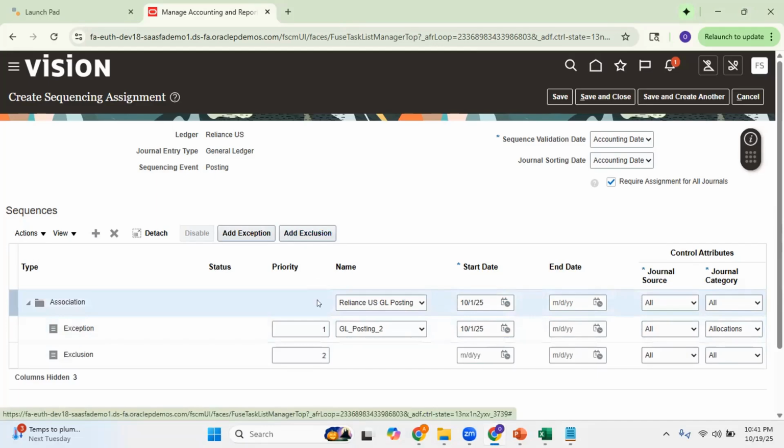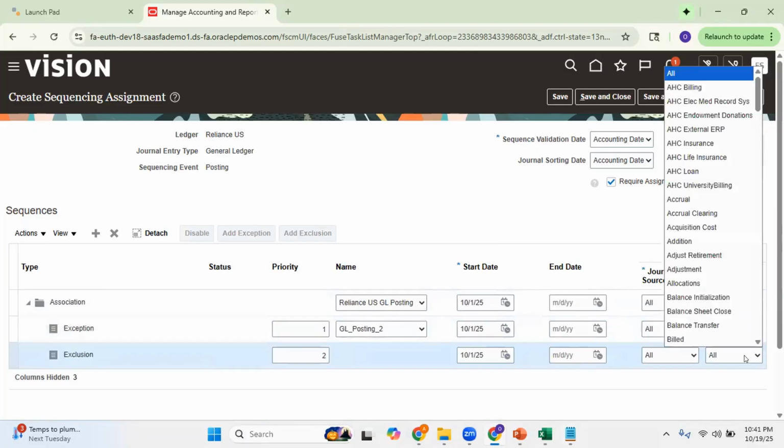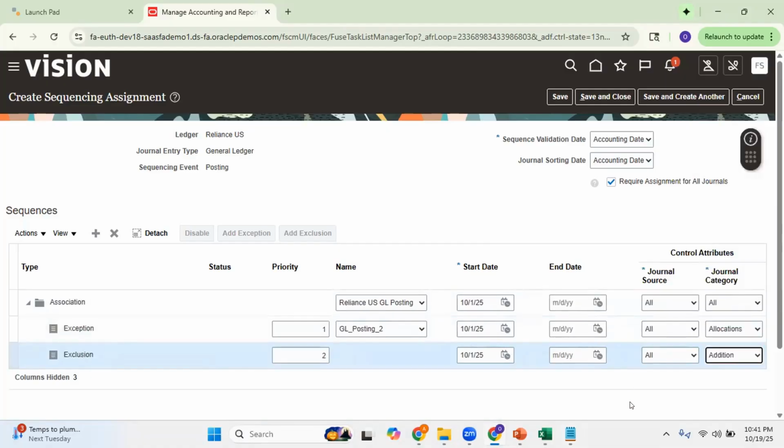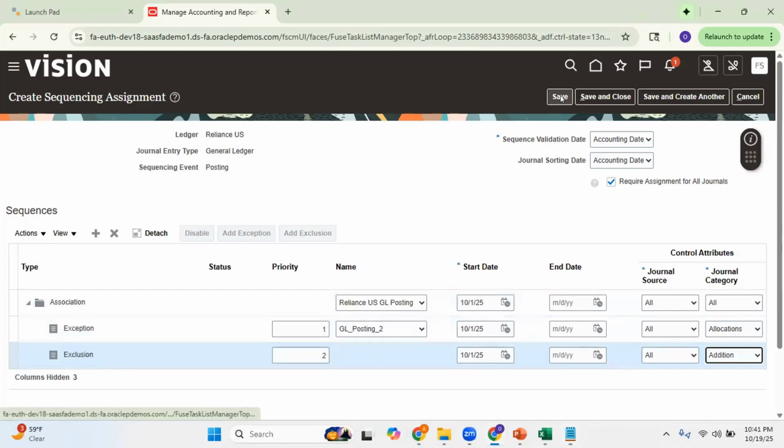So when I say add exclusion, probably I'll just say addition. In this case, what I'm saying is, if there are any GL journals created in the system under the Reliance USD Ledger, irrespective of the journal source, if the general category is addition, I do not want to assign any document sequencing. So that means if the general category is addition, then no sequencing. Let me save this.